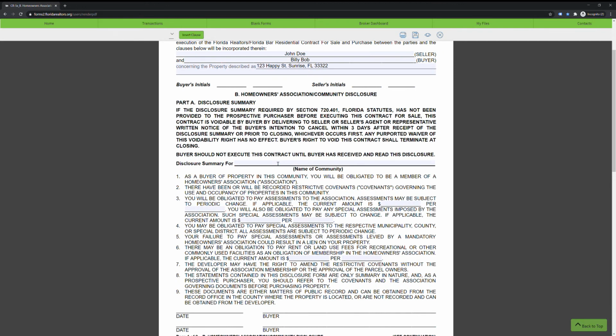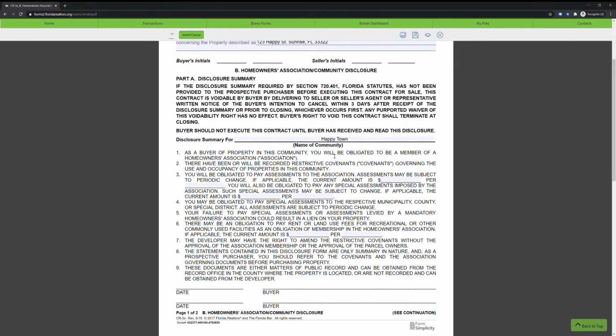The next part you fill out here is the name of the community, whatever the community's name is. You can usually get that from the community itself. Sometimes you could do some research online to find the community name. Let's just say here, let's just call it Happy Town, just to put something here. So we'll leave that there. Whatever the community name is, you fill it out there.